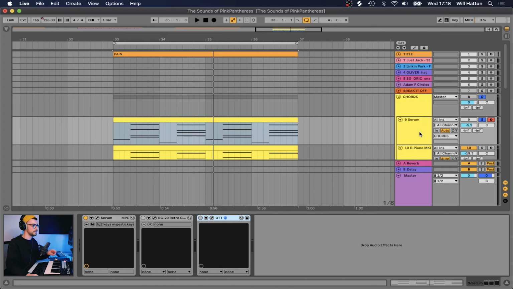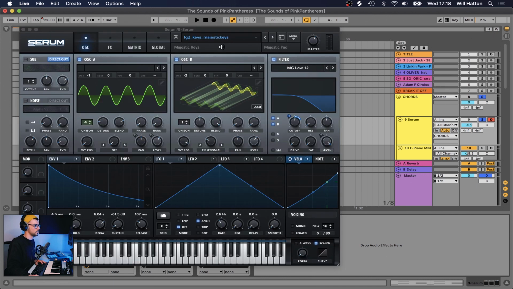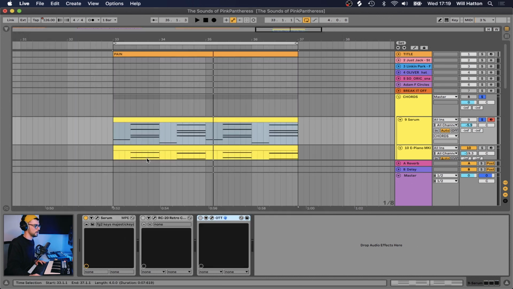So what have I got going on here? This was the hardest thing to achieve, and that was that chord sound. I firstly went about creating a chord pattern with a Serum patch that I felt was a similar sound. I just played around with this FG2 keys patch that I got from Splice and just changed some of the envelope and wave shapes just a little bit.